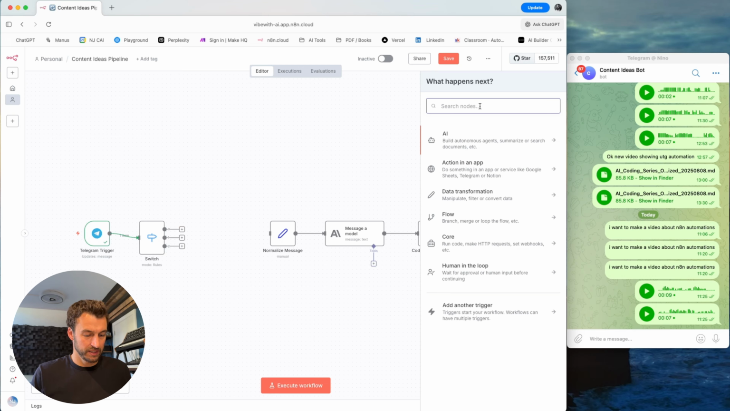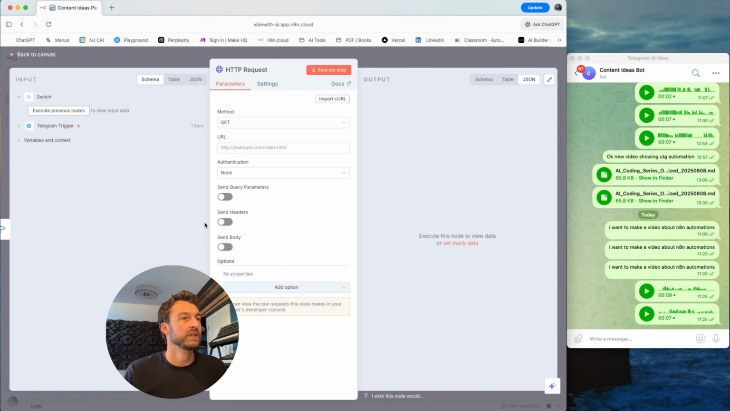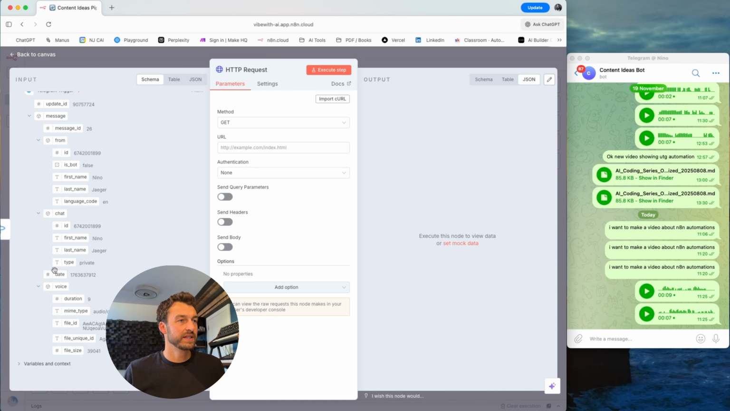And what we're going to need is an HTTP request that is going to get our file. What the Telegram trigger gives us here, the voice message, is not the right data, or not the right link to the actual file that we can download and then later transcribe the audio message. So what we need to do is put the URL here.